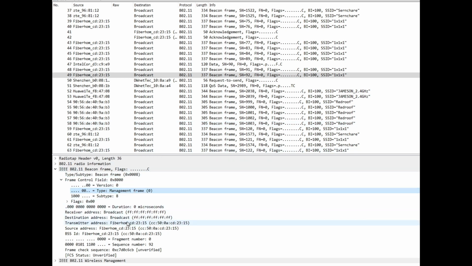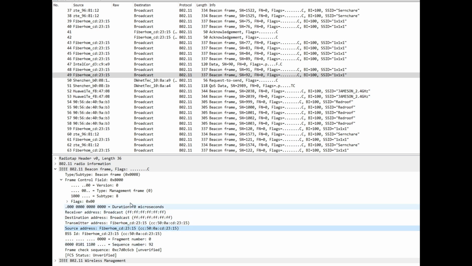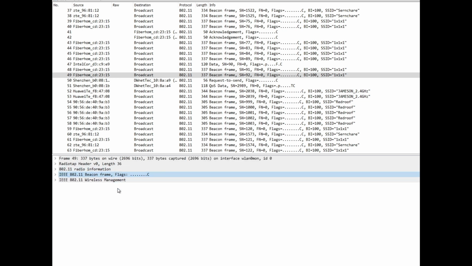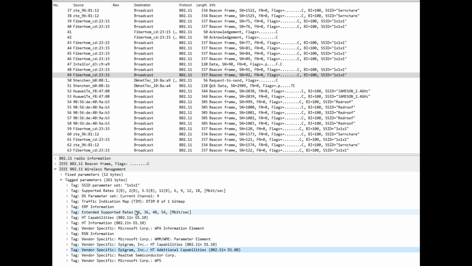But anyways, as you can see here, this is the receiver address, destination address, transmitter address, and source address, and they are all specified in MAC address formats. That's very important to know. And there is some other underlying information, for example the frame check sequence, what kind of check sequence it uses. And if you go to wireless management, you can see the manufacturer data or capabilities it has.